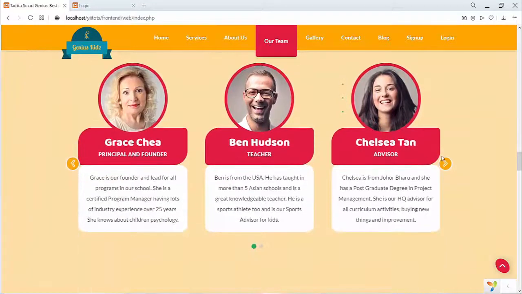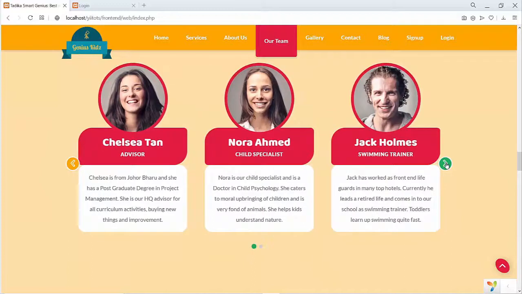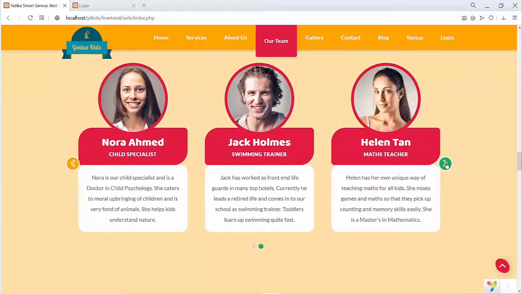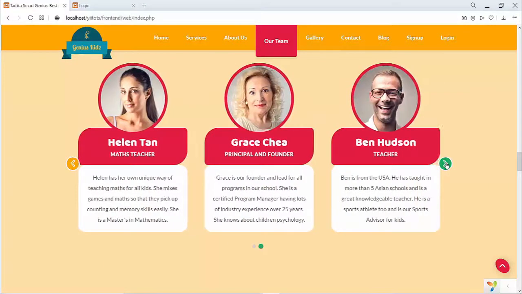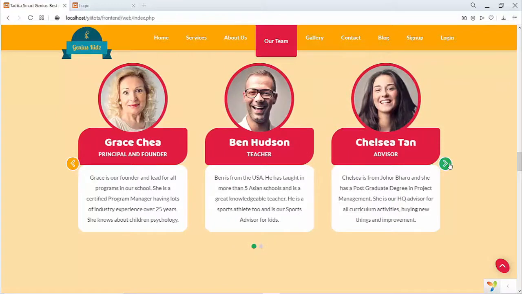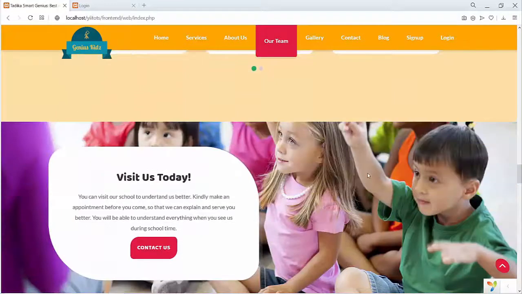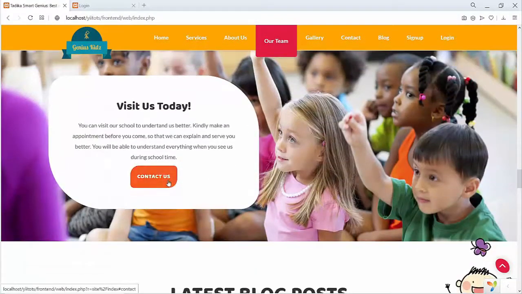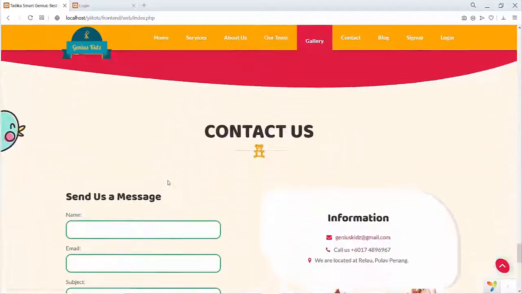And here is the teacher's team or the staff that you have. And you can put what are their achievements or what are their experience. For example, Grace Chia is principal and founder. Ben Hudson is a teacher. You can put like that. And then visit us today. If you click this, you will come to the contact us.